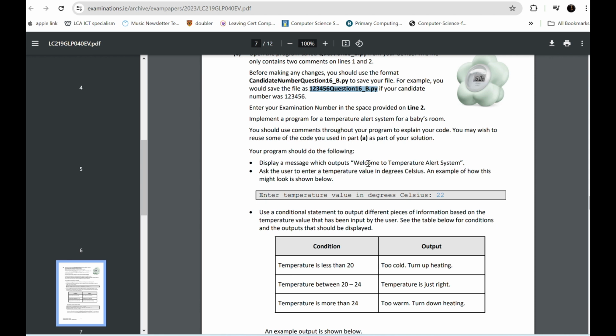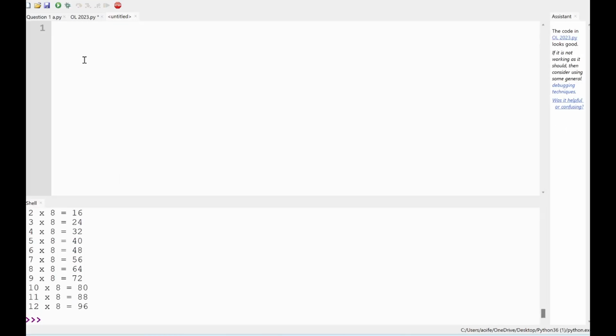Display a message which outputs welcome to temperature alert system. So we want to make sure we put in this exact message into our blank program. Now you would be putting in your exam number in here. There would be space for it. And you would also be putting in your question 16B in there.